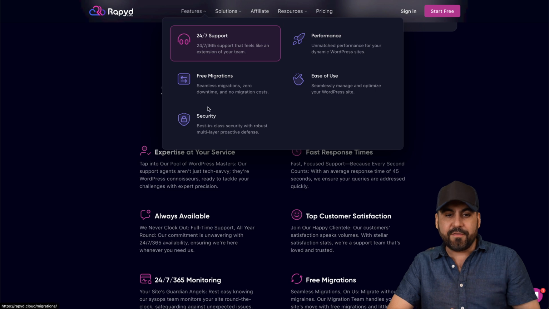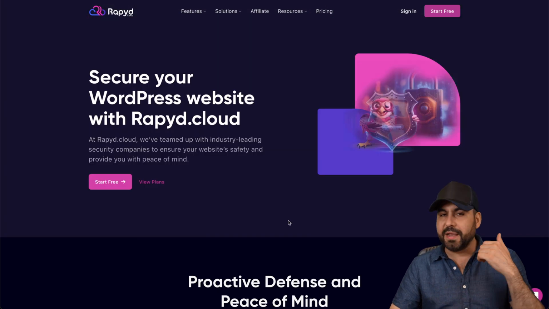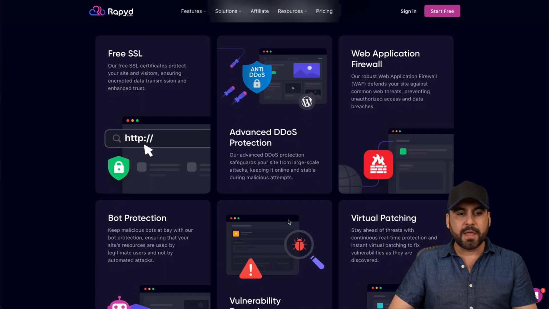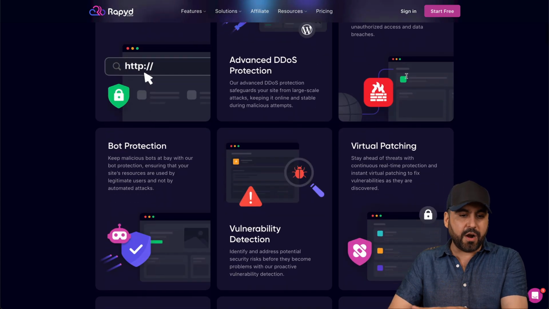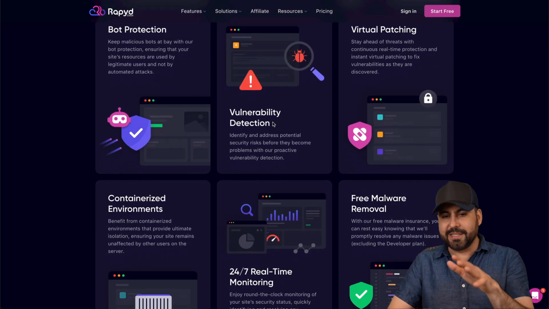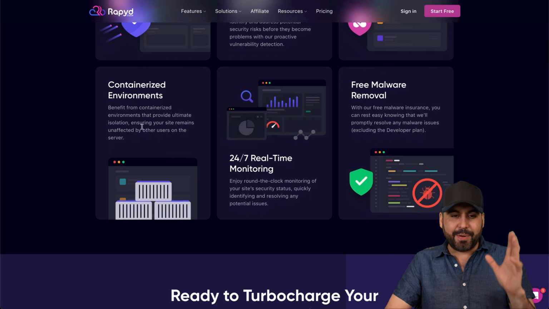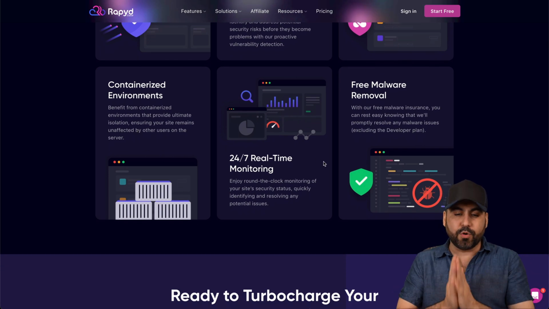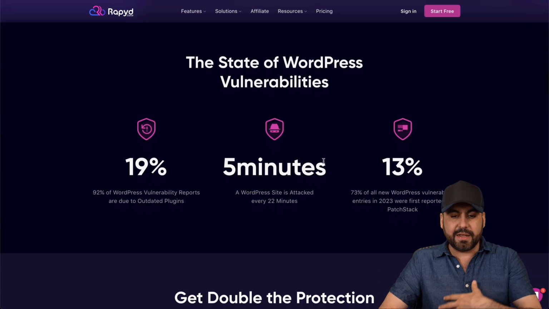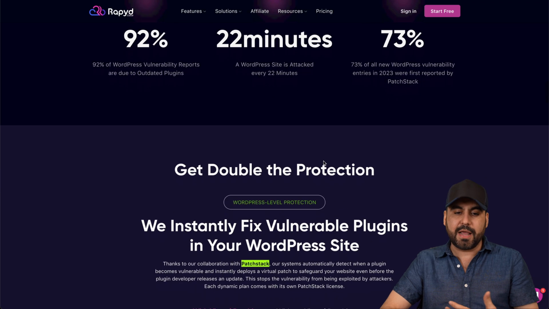And then you have the security features. Big security features here on managed hosting. You get a free SSL, advanced DDoS protection, web application firewall, bot protection, vulnerability detection, virtual patching, and practically everything you're gonna need to keep your website safe, alongside, again, their support that they're gonna help you, all right?